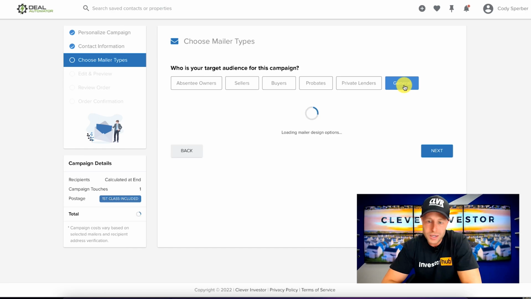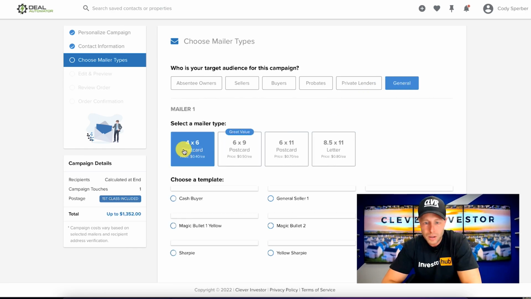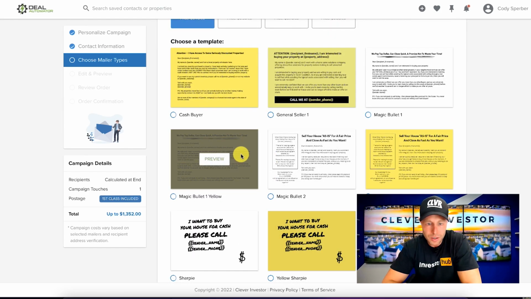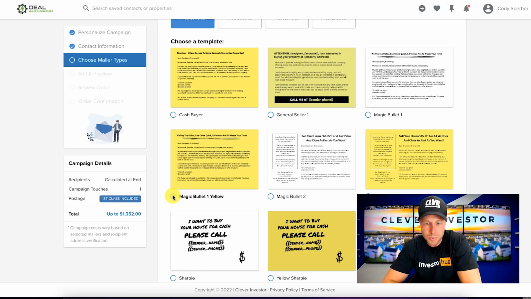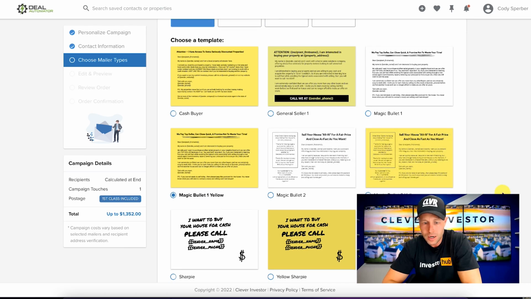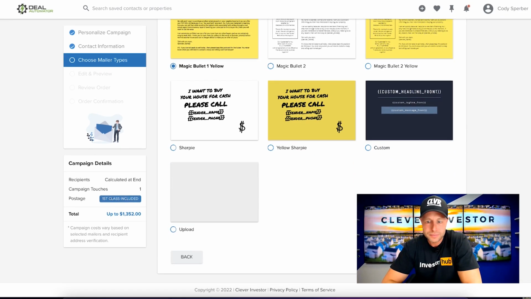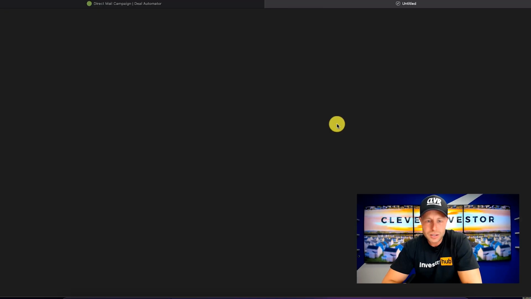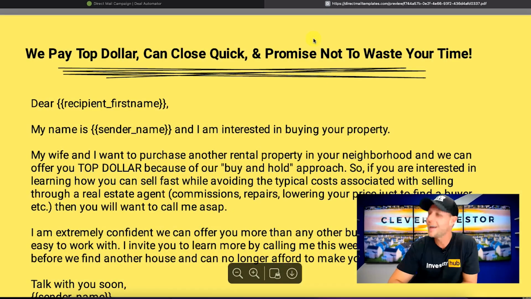My favorite one is actually in general. And you can see here we have some really good magic bullets. I like the magic bullet yellow. All right, going to click next. Preview of the front. You can see here what it looks like. Loading. Hey, there we go.